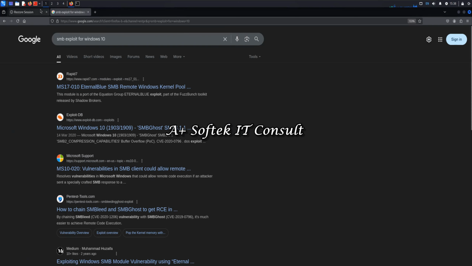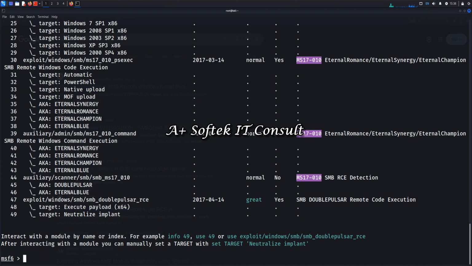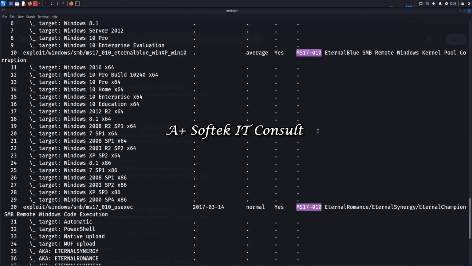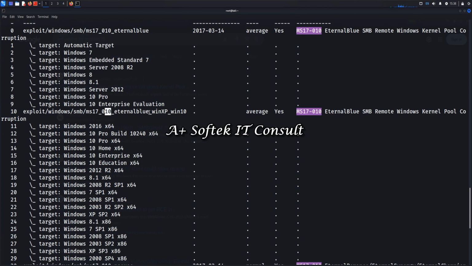MS17-010, right? MS17-010. We're going to search. You see, we have a lot of them, but let's see if we can find the one that has EternalBlue. Look at this. MS17 EternalBlue, right? And then we also have another one, EternalBlue. This is Windows SP to Windows 10.